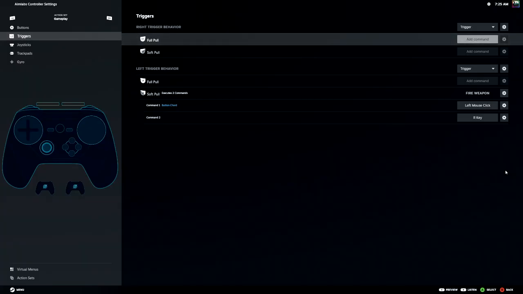So what this is referring to is the Steam controller's triggers. A soft pull is when you pull a trigger halfway. This is just a normal analog trigger. And when you pull the Steam controller's trigger all the way down, there's an extra button. This is the full pull trigger. And this is an insanely useful feature.